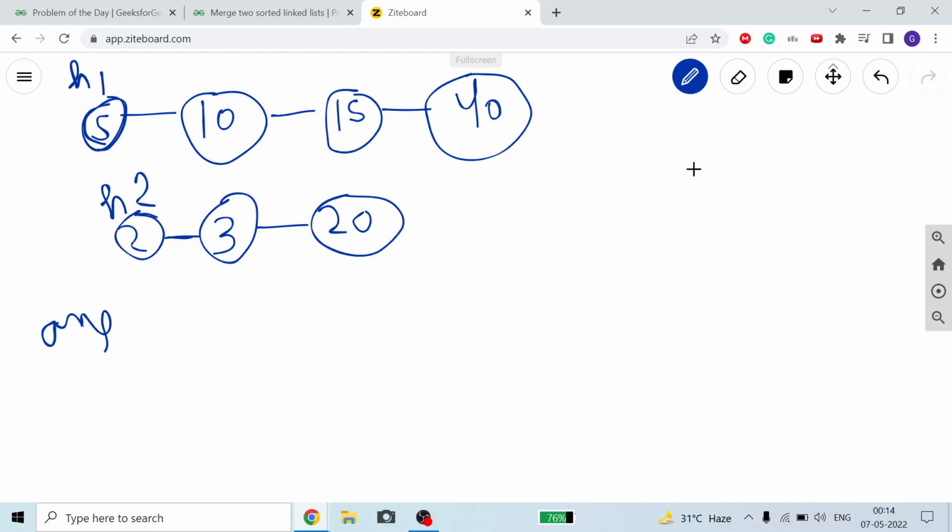This is the node, I just change the color to red. Now this is my current node as well, and now h2 moves to h2 next. Now h1 remains here. Now we compare this 5 and this 3. Now 3 is minimum. So I will again check if my answer is null. No, now it is not null, it points to some node.